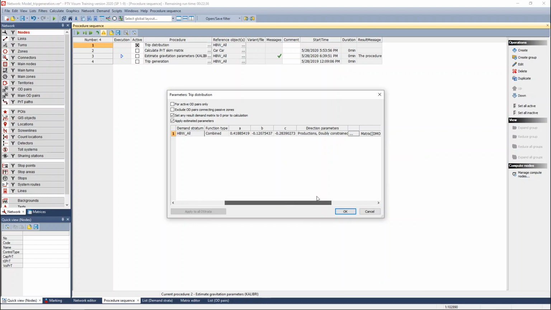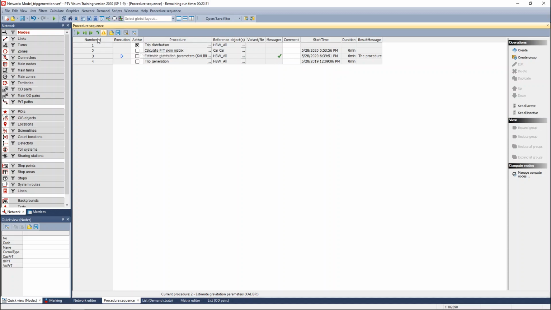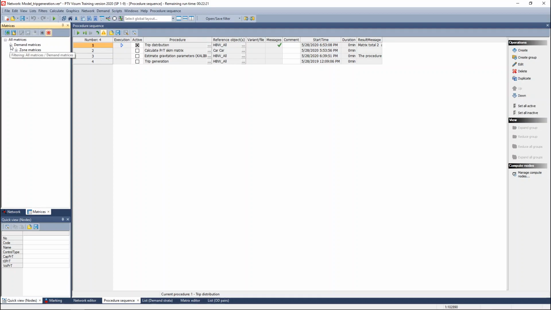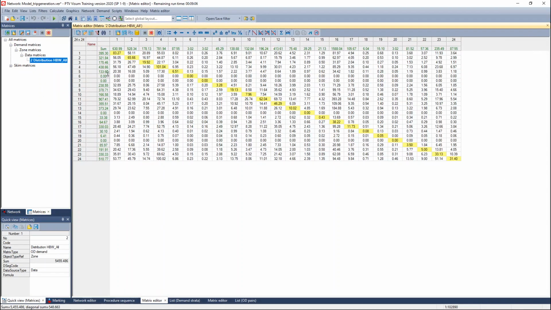Once you implement these constraints, you just need to run the procedure sequence, selecting this as active and pressing this play button, and this will run the trip distribution function. To visualize our OD matrix, we need to go to matrices, demand matrices. Under demand matrix, zone, data matrix, and distribution, home-based work cost, if you double click this, you can see the OD matrix that was the output from our trip distribution step.